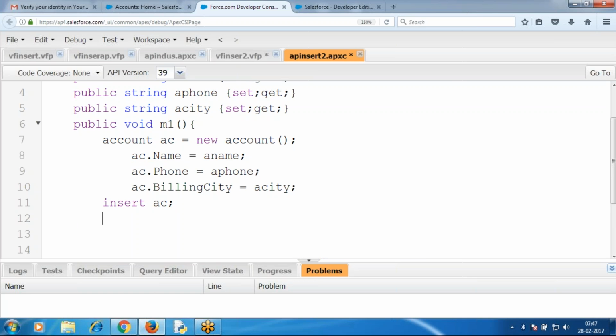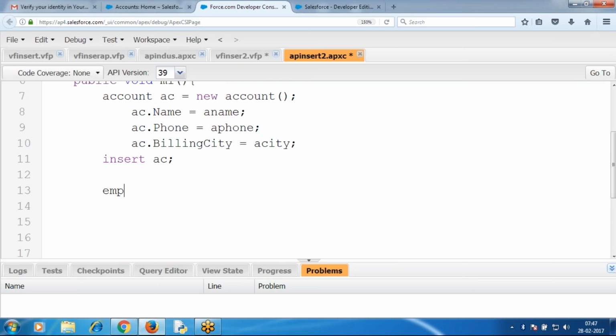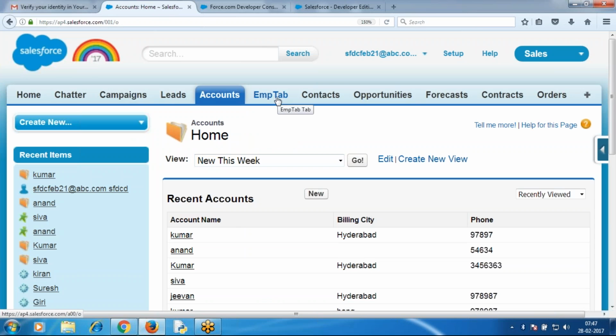But before inserting, I want to do some validation. Insert works the same way: if you want to insert into the employee object, you can. Employee underscore C equal to new EMP. You have created a custom object, and it inserts the record directly. Same, I want to insert a record onto the employee object. So employee is a custom object, the EMP object, and on the first day you created the employee object and the EMP tab.